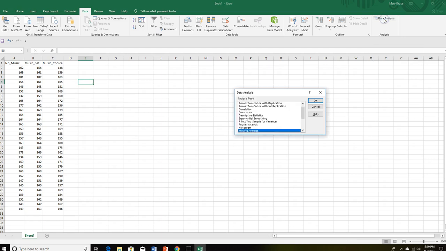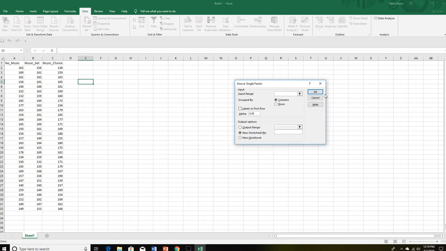So Data Analysis. And since we are conducting a one-way ANOVA, it's called one-way because we have one independent variable and one dependent variable. The quantitative variable is our dependent, and the grouping variable is our independent. So I'll come up here at the very top where it says ANOVA: Single Factor. Single factor because we have one independent variable. So we'll click on this, click OK, and it will bring up this pop-up.